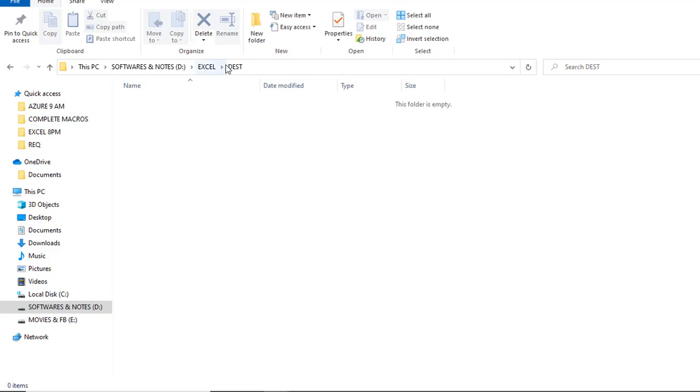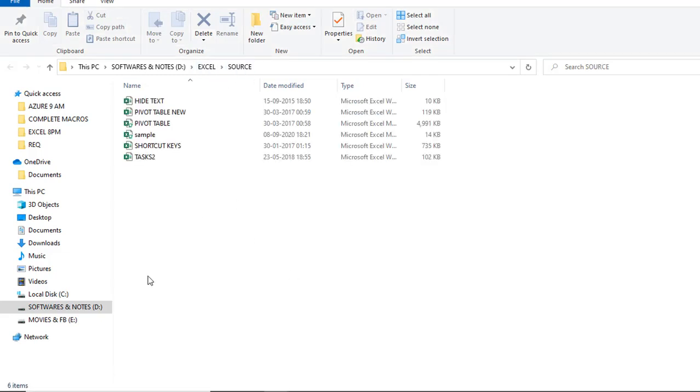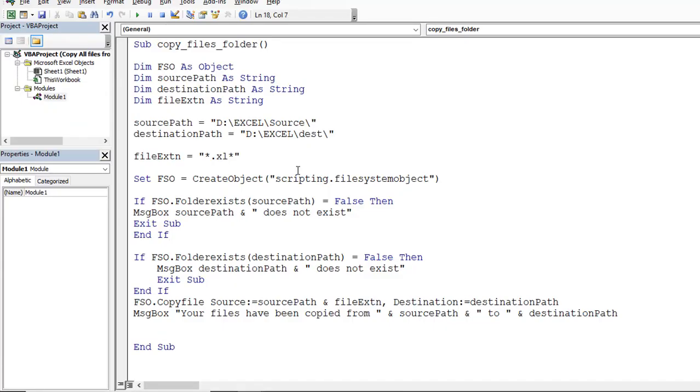Now we'll execute this. First we'll check in the destination. See, locate there, there are no files. In the source there are few files, 6 items are there. Now after completion of writing the program, we will execute this. Press F8, set source path, destination path, and file extension, creating the file system object, taking the file system object, and we'll check whether this folder is existing or not.